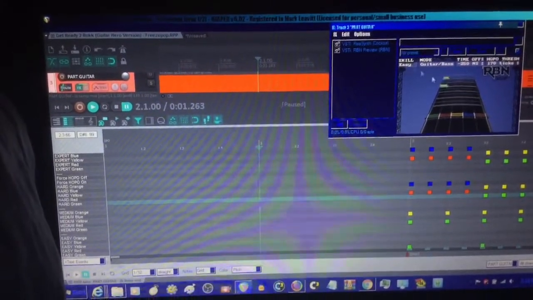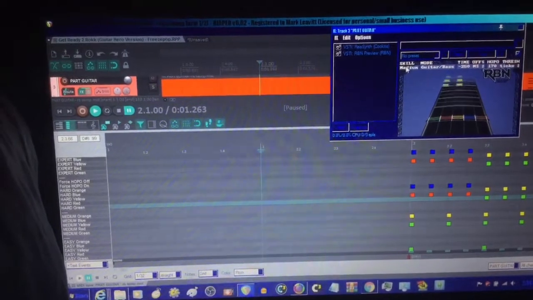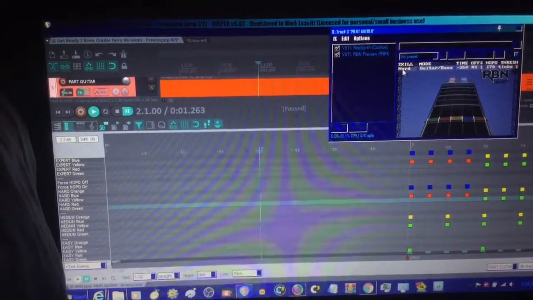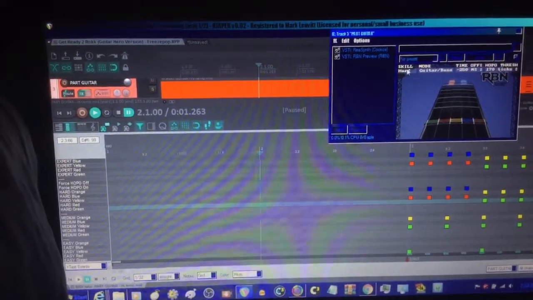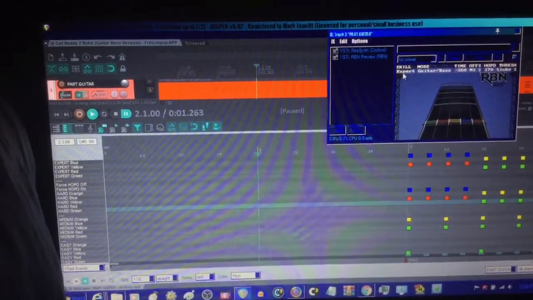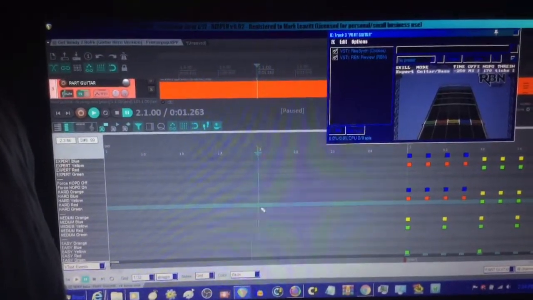There's easy difficulty, there's medium, there's hard, and there's expert. So easy is the slowest, like this. Medium is this slow, hard is this fast, and expert is scrolling a little faster than hard.